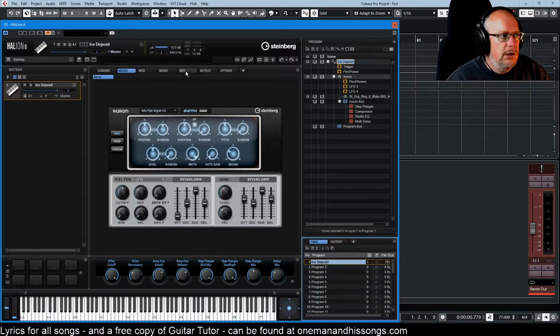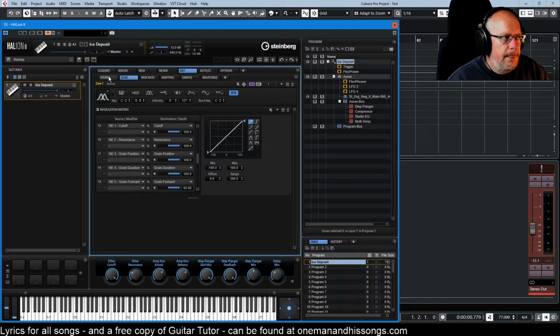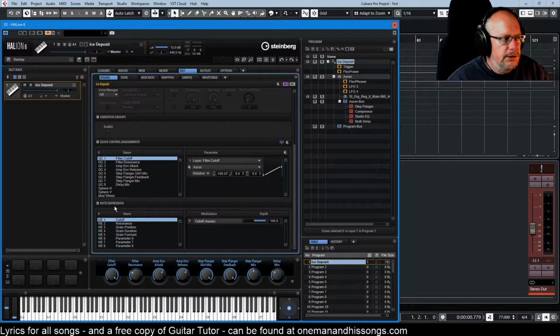And the way that we have of mapping controls inside this module to the outside world is via this concept of note expression. So if we go back to the edit tab and over onto sound, you'll see down here these values tell you which controls in Auron are mapped into the gubbins of Halion itself. So note expression 1 is reserved for Auron's cutoff value.